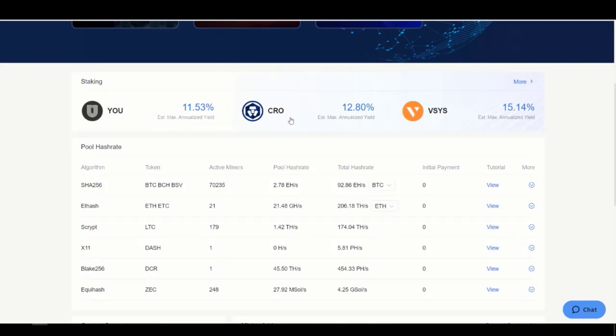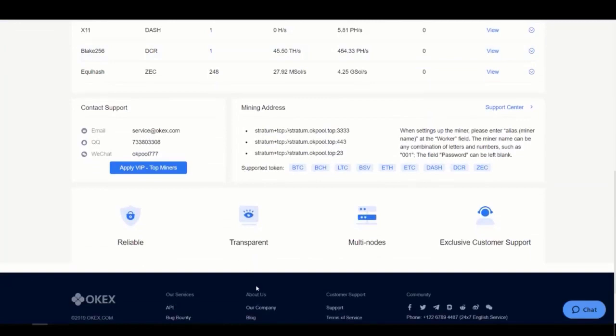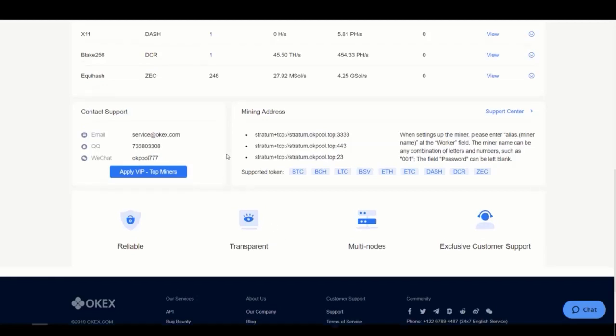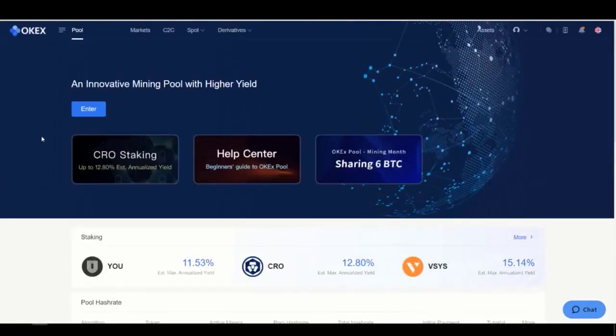For CRO, you're looking at 12.8%. VSYS is roughly 15%, etc. So this is definitely a good option for beginners out there that want a good understanding of how to mine cryptocurrencies. You can get into something like this, into a mining pool where you don't have to necessarily do all the work on your own, and start learning this way and still make a reasonable return for doing so.